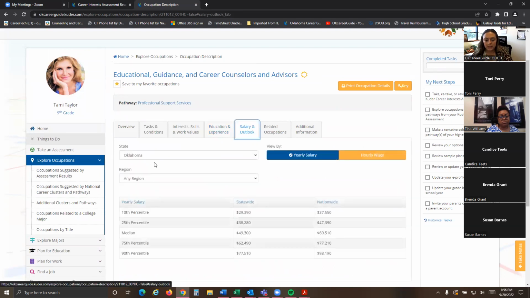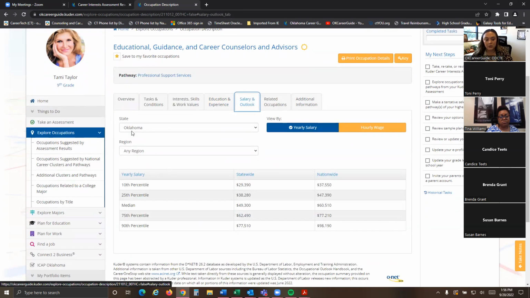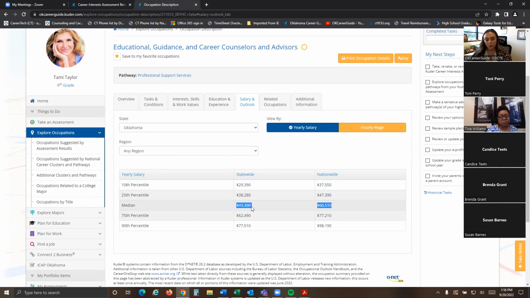Salary and outlook is another important piece. Students can compare Oklahoma by any region, and it does compare. I always look at median nationwide versus Oklahoma, and they can even look at salary wage up here too.